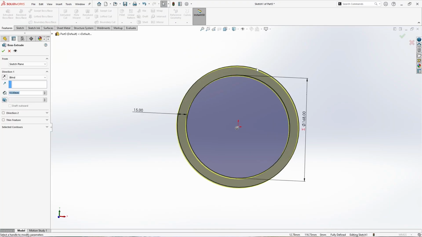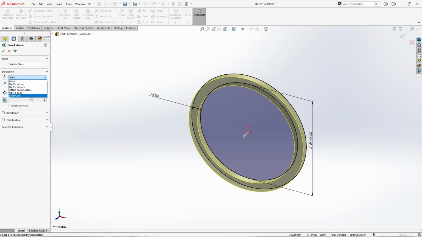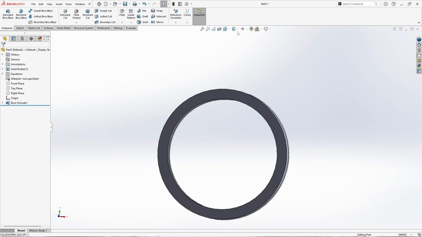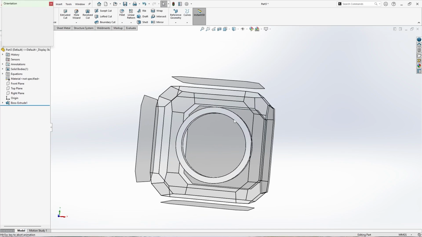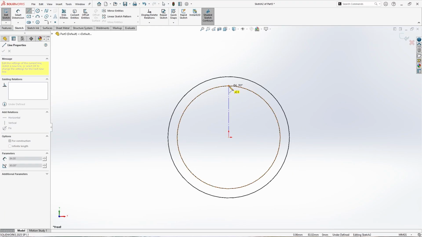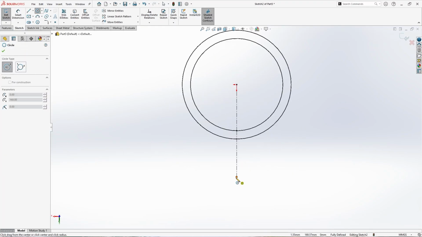Once that is done, use the extrude feature to turn the 2D shape into 3D. Set the direction to midplane and thickness to 20 mm. Then switch the display style to hidden lines removed to make it easier to sketch further. Next, add the center line of arbitrary length from the center outward. After that, create another circle.